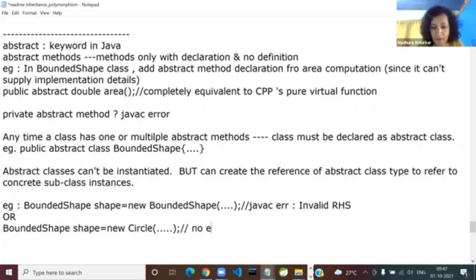The answer is no error. And just to complete the story, if I say System.out.println of shape.area. First is the compiler. The compiler goes by the type. So what is the type of shape? Anyone wants to answer? What is the type of the shape here? As far as the compiler is concerned, what is the type of the shape?